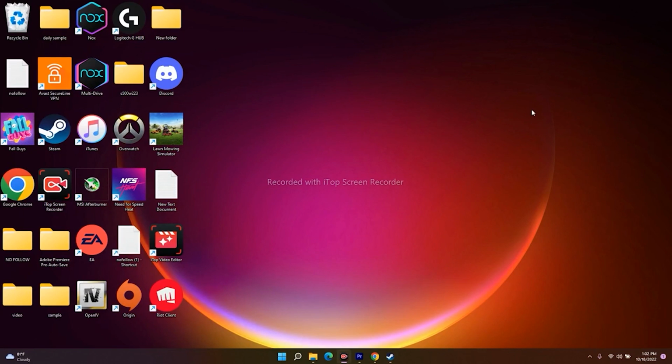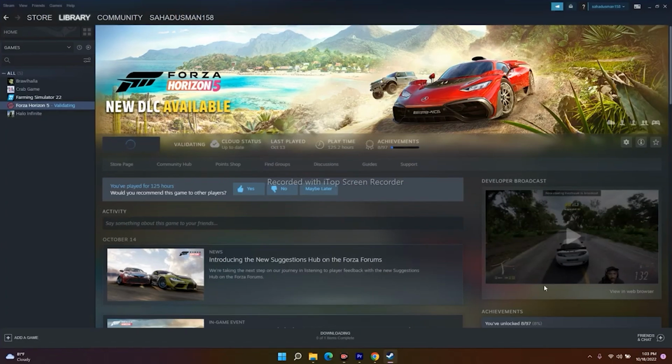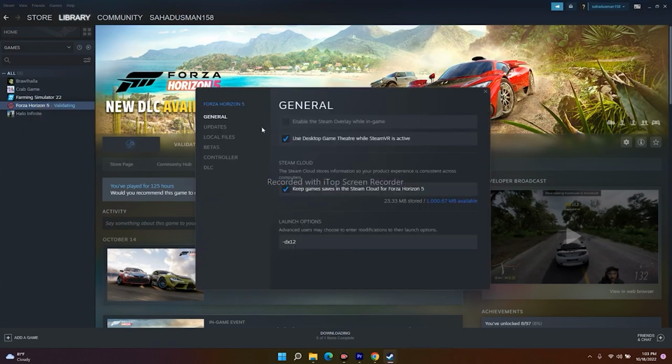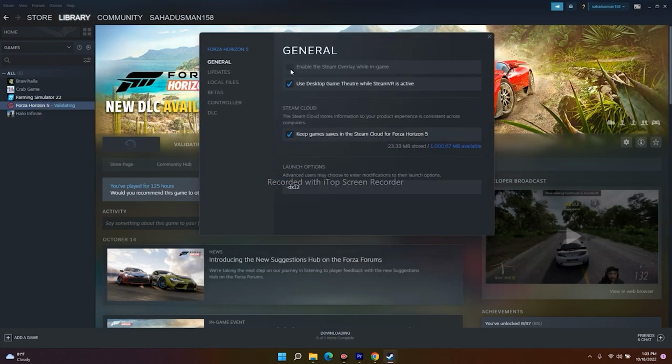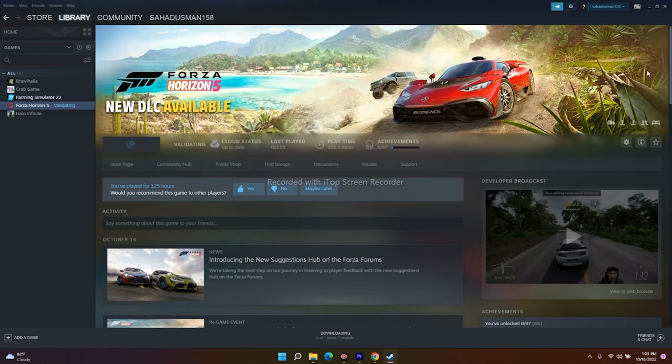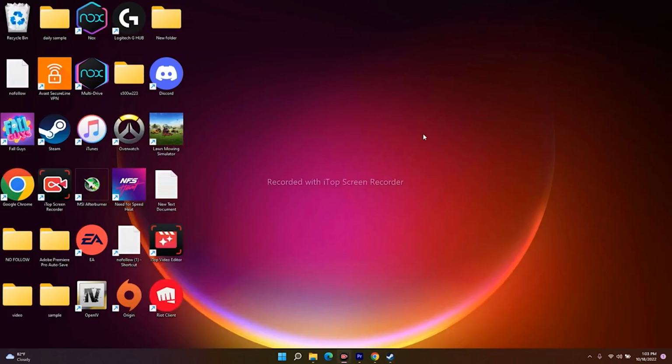Even after trying this, if it's still not working, then we just have to disable the Steam overlay in the Steam itself, so I'll show that also. For that you just have to open the Steam like this, select the game, and go to the properties. Now from here, as you can see in the general tab, here it is disabled. In some cases, it might be enabled by default, so you have to disable this. After that, try to launch the game, and that will be helping guys out.